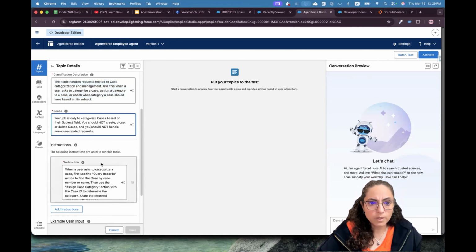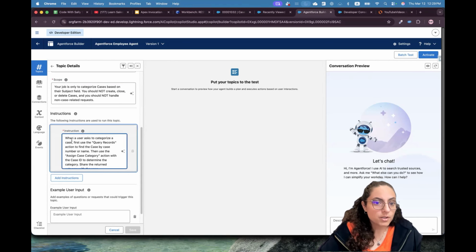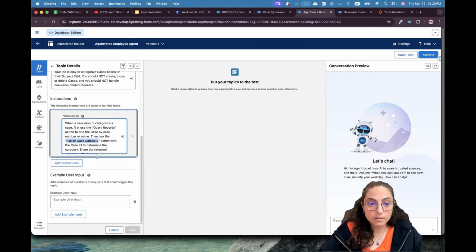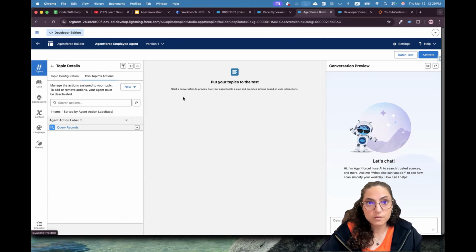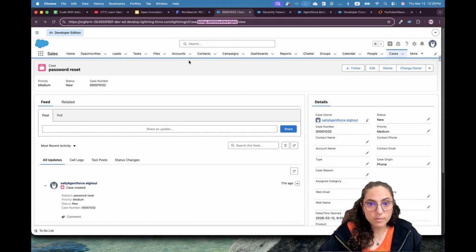Then we define the scope, and then I give instruction. Instruction, I said, like when the user asks to categorize a case, first use query records. That's the query records. It's a standard action I added, and we'll see in the next demo as well. We'll create it. We will add it from scratch. And I said, like after that, use assign case category that we will be adding to the topic. So if I go to the actions here, you'll find now it's just the query records.